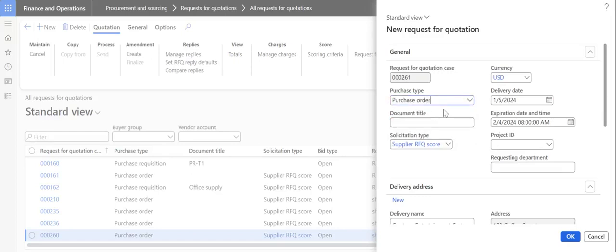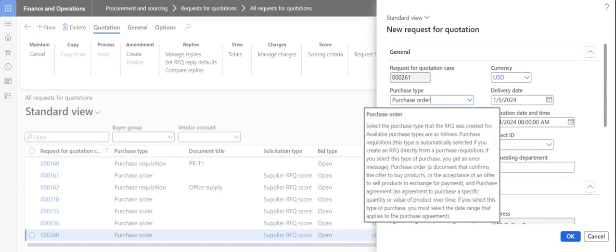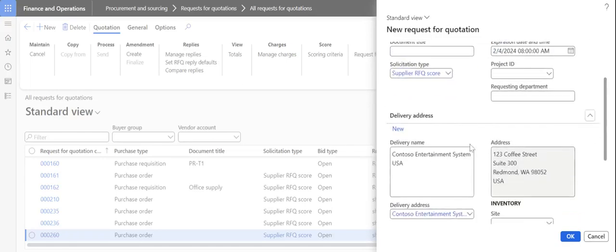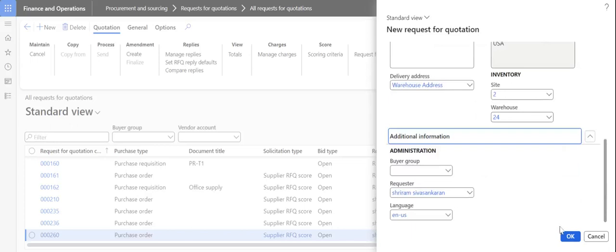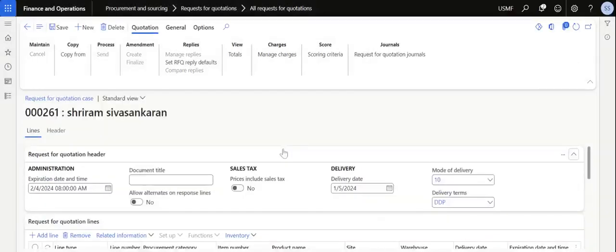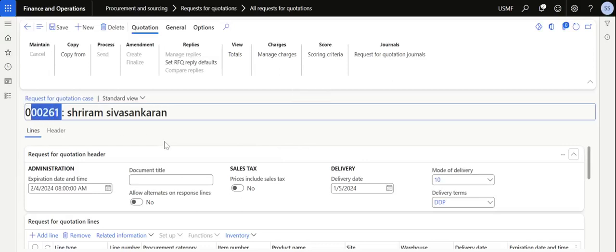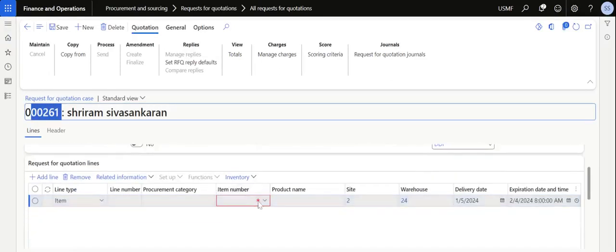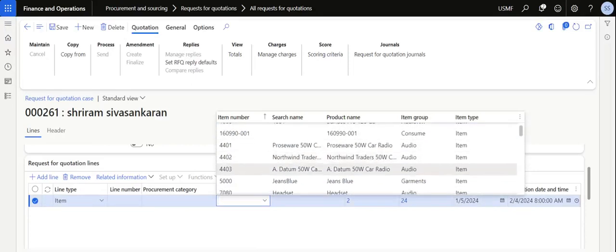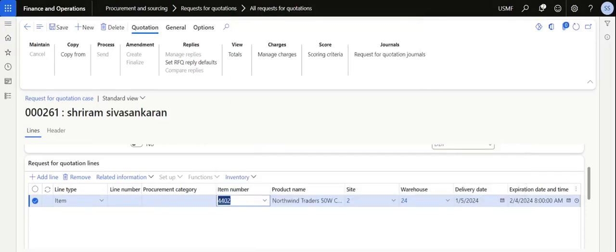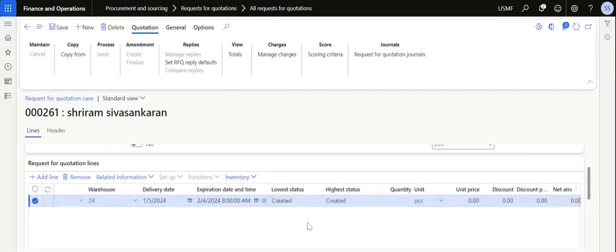So in this video, we are going to create an RFQ using the purchase type purchase order, right? So we want to convert it into a purchase order. So I give a site and warehouse, then I hit the OK button. Once I click on the OK button, a separate RFQ ID is created. So in this RFQ ID, I need to add the item number for which I want to receive the quote from my vendors. So let's say this is the item for which I want to receive the quote.